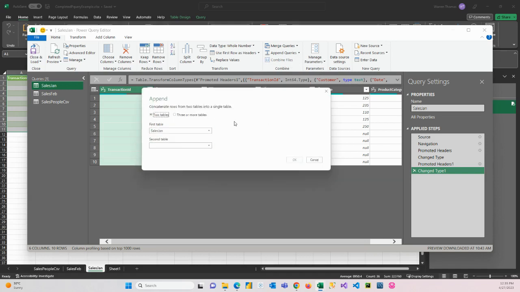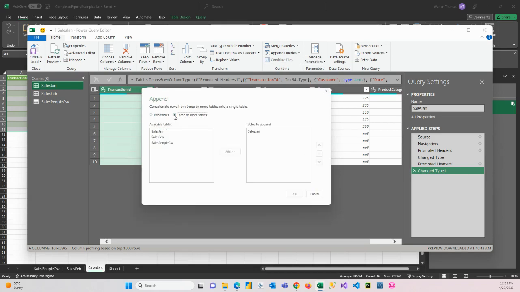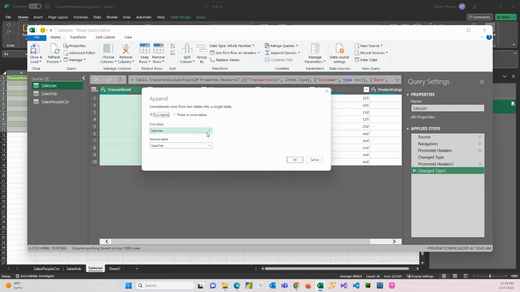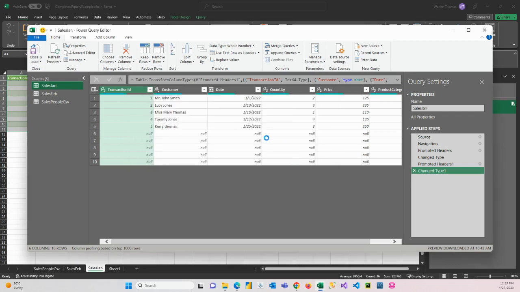So here we get our append pop-up, and you can do two tables or you can do three or more. We only have two, but if you did three or more, there would be a list of your three or more tables here, and you could add the ones you want to append just by clicking on them and going add. We only have two, so we're going to go back to two tables. We want to join our January table and our February table, not join, append. We want to add this data to that data. And click OK.